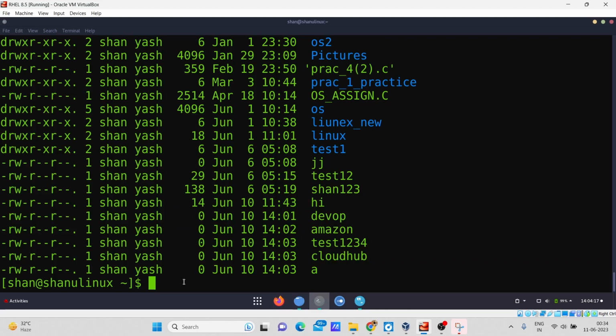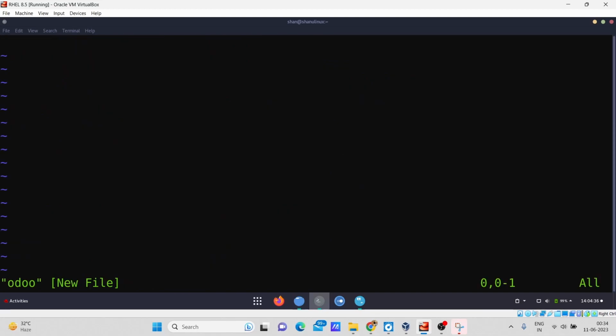Now the third command, which is a complex command, but if you practice, you can easily do it, is the vi command. In this vi command, you just type vi, a space, and the name of the file you want to create. For example, I am trying to create the Odoo file. After entering it, it takes me to the editor mode of that file.